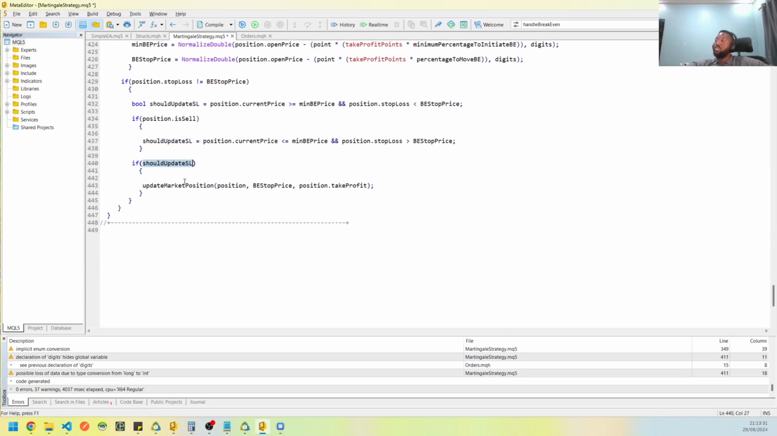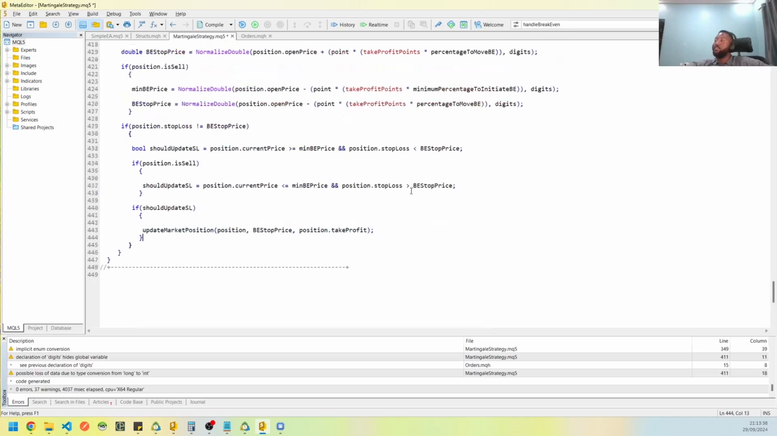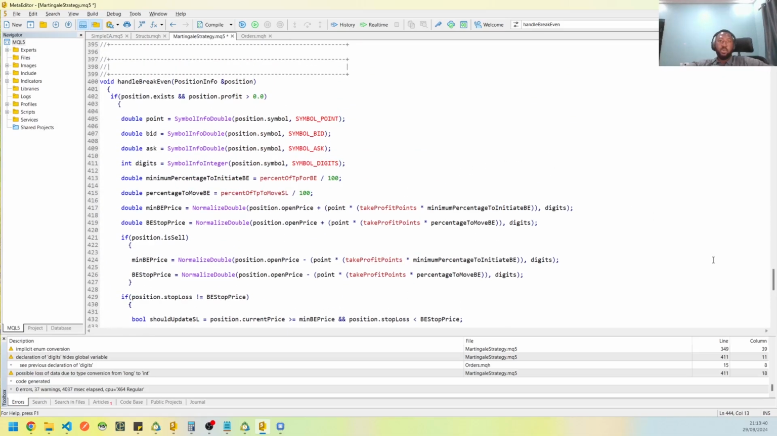Then if that value is true, we just call update market position with the new price we want to use and the existing take profit that is there. And that's pretty much how you would implement your break-even stop loss. So let's move over to the trailing stop loss.